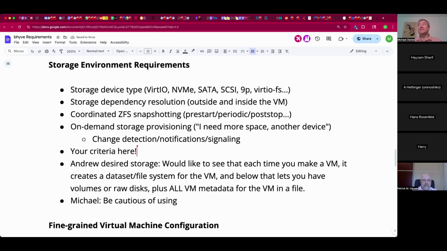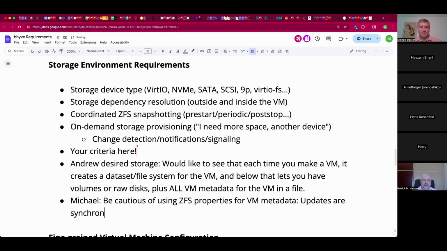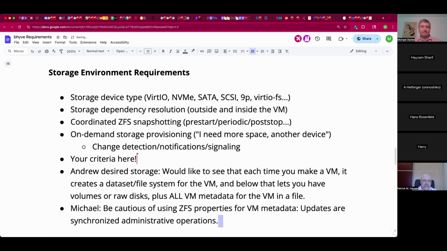Can I ask a question? Sure, go ahead. So you say you want the metadata and the actual VM data itself to be in a single image, almost like how an ISO works, I guess. What do you think about the existing VM file formats like QCOW, which are based on a single file?